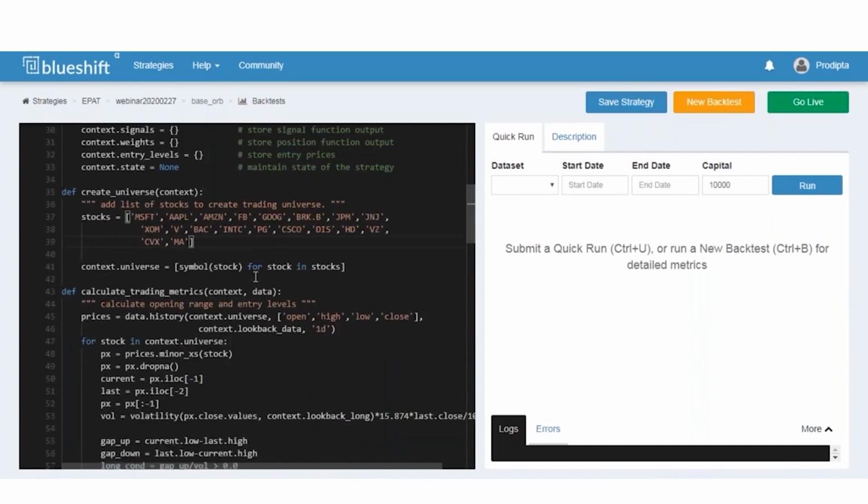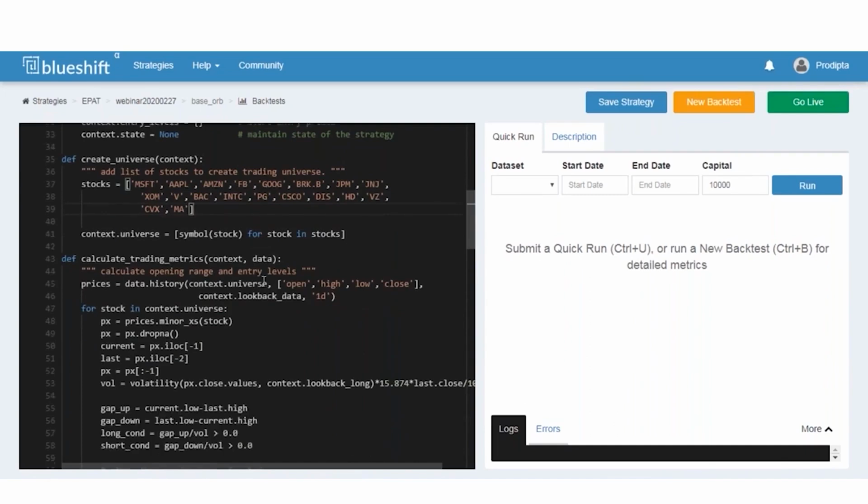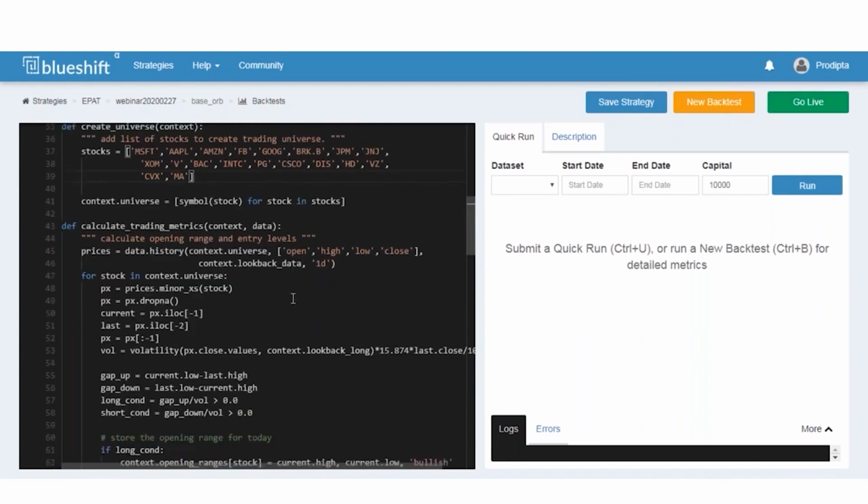Next, we need to compute the signal, the detailed rules that we have talked about. How do we do it?